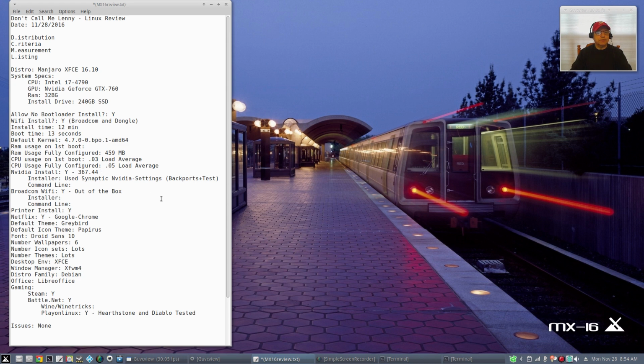Broadcom Wi-Fi was out of the box. Printer installs, no problem. The printer installation procedure is the same for any other Debian or Ubuntu distribution. The install procedure is the same. Netflix is no problem at all using Google Chrome.